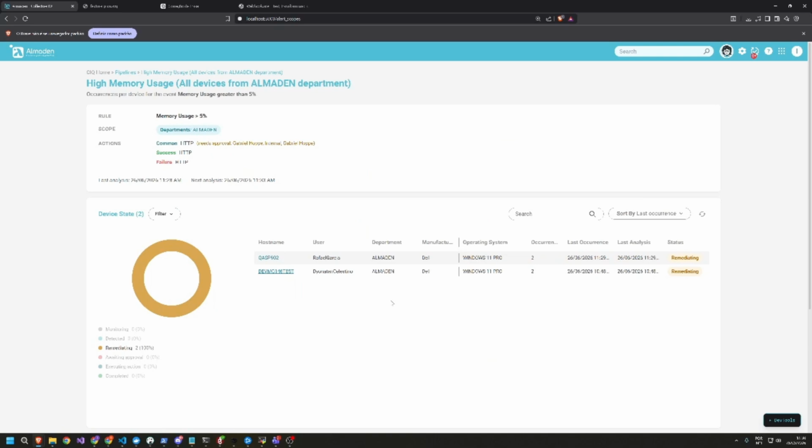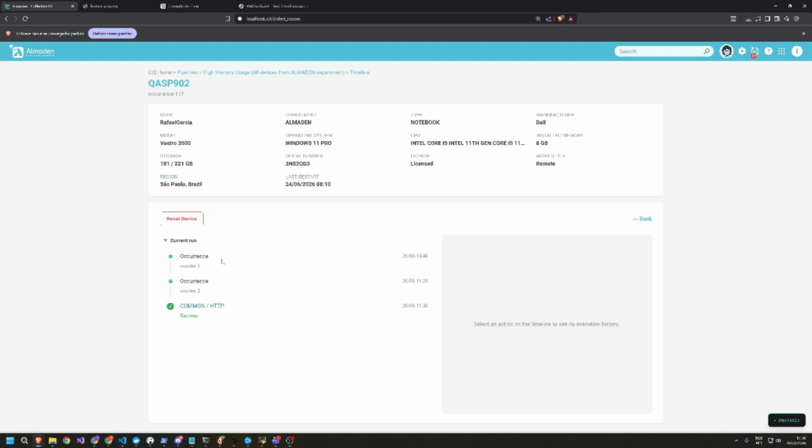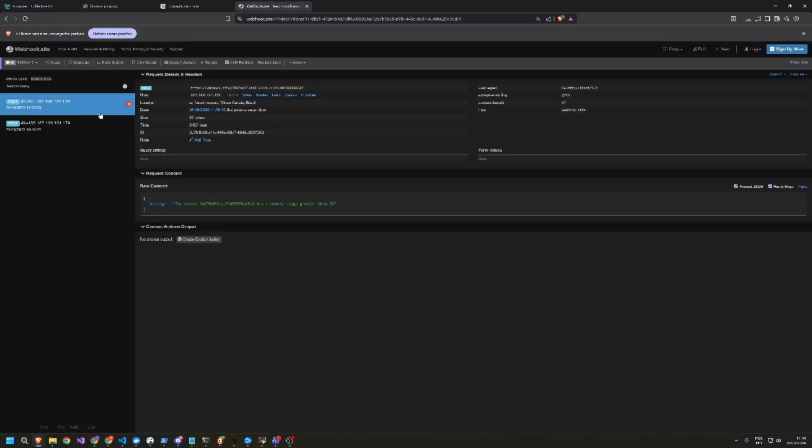And okay, our current pipeline state is this. We have two devices. Both devices were detected with the same problem 2 times. So we have two occurrences for both devices. I mean, both devices were detected with memory usage higher than 5% 2 times, and the remediation action was executed for both devices. So we have two requests here.